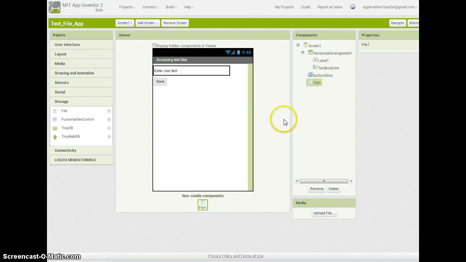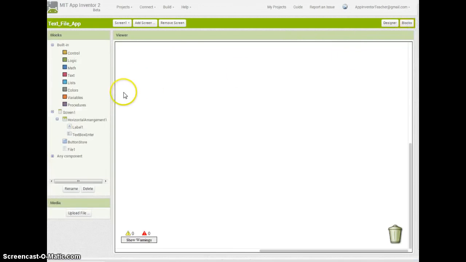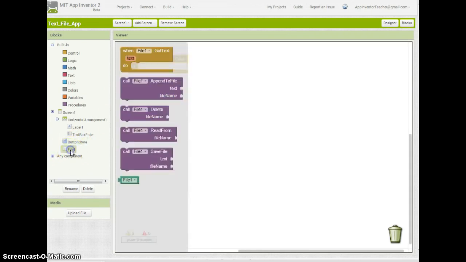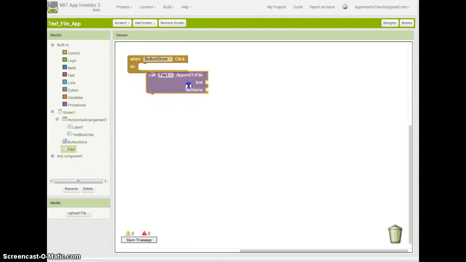So store the data to and from. So we'll go to the blocks here, and when the button store is clicked, we're going to do something with this file. So what can we do with the file? Well, we can append data to the end of an existing file, and if the file doesn't exist, it will create it for you. We can delete a file, and we can read from a file, or we can just simply save a file. Okay, what we're going to do here is append to a file. I'm going to add data to a file, so let's do that.